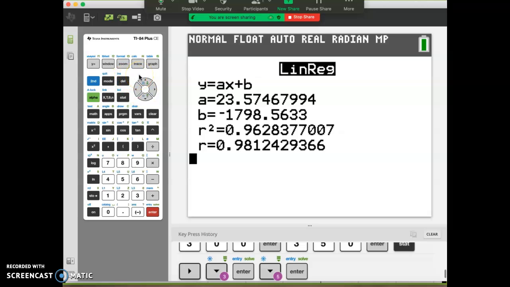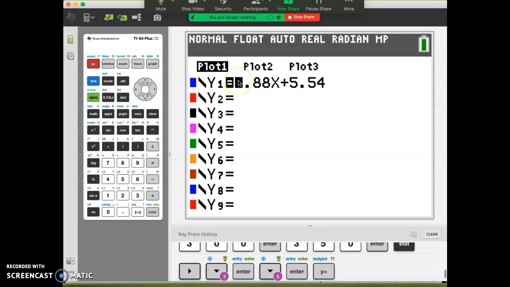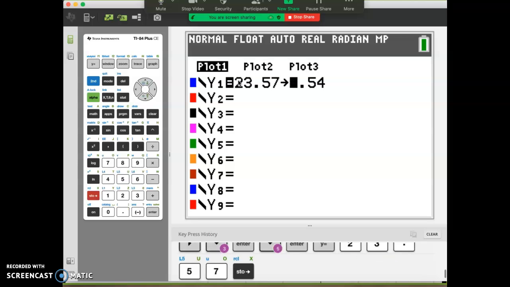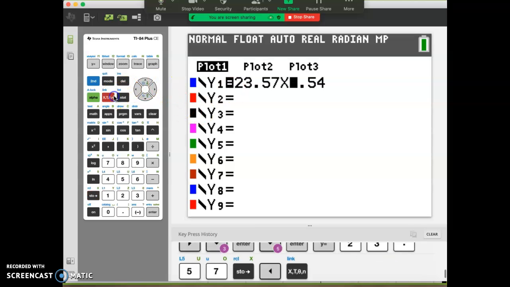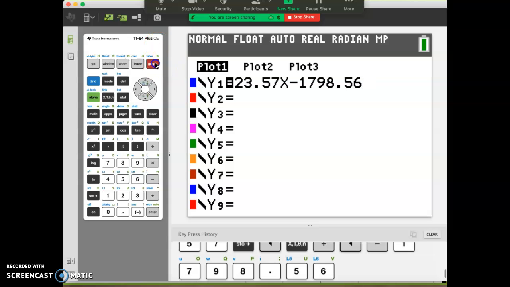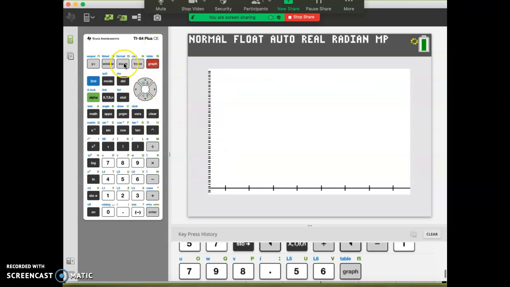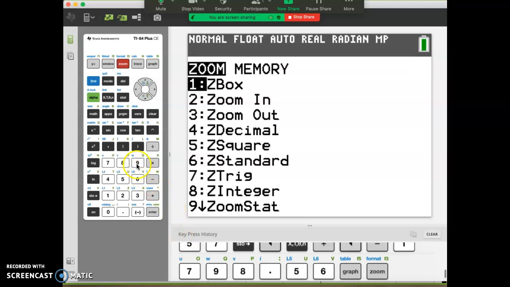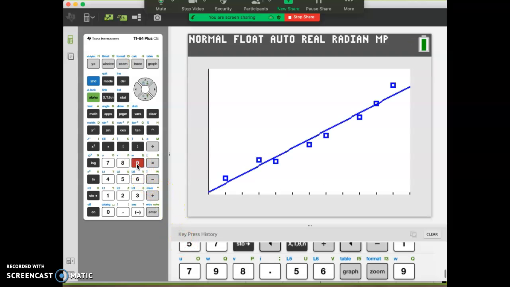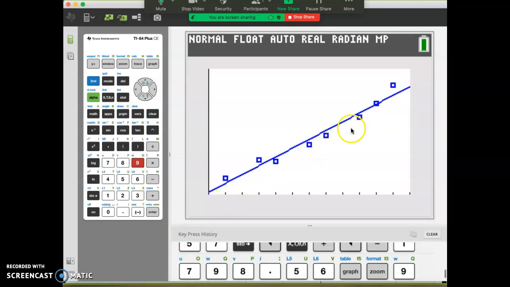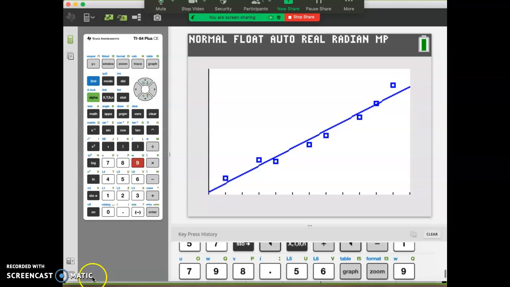So 23.57 and negative 1798.56. So you're going to go over to y equals. So 23.57 was my slope times x, plus, oops, not plus, minus, since it's a negative y-intercept, 1798.56. When you hit graph, remember you may need to do zoom 9. And once I do zoom 9, it's a perfect graph with the line of fit going through there.